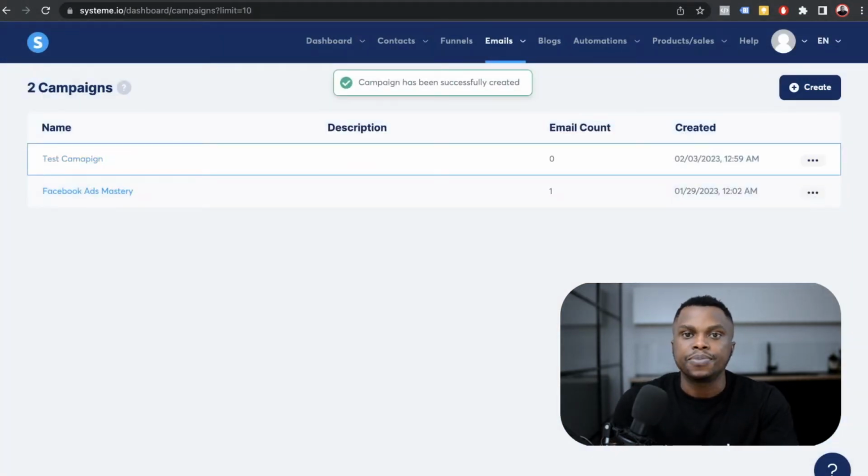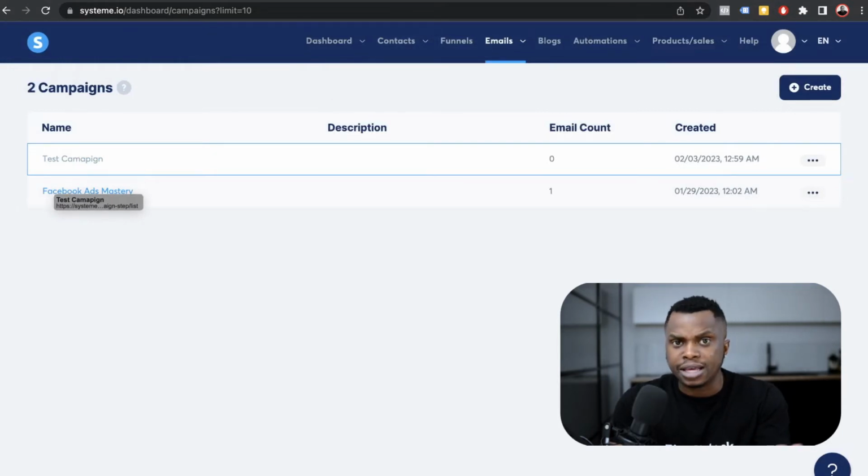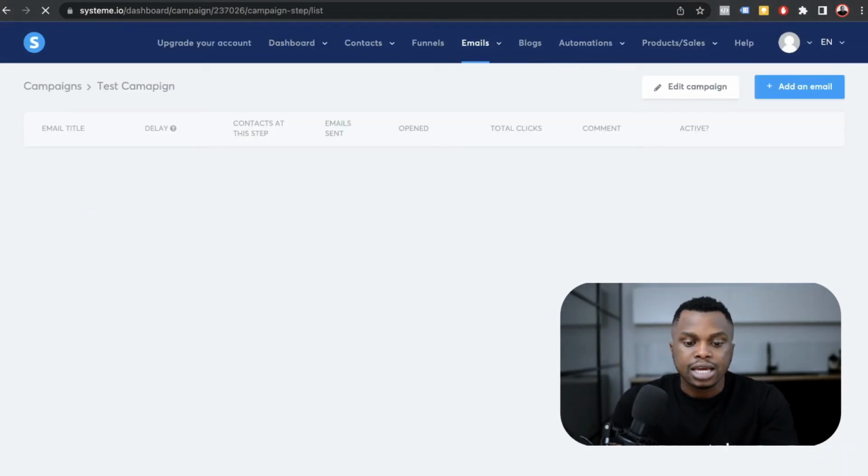As you can see right here, I have my test campaign, and I also have different campaigns. You can have multiple campaigns, as many campaigns as you want, and I'm going to click on that. Now, for this campaign, you can add an email. You want to add a series of emails. For example, you can add an email for when they subscribe, the next day after they subscribe, 2 days after they subscribe, and so on and so forth.